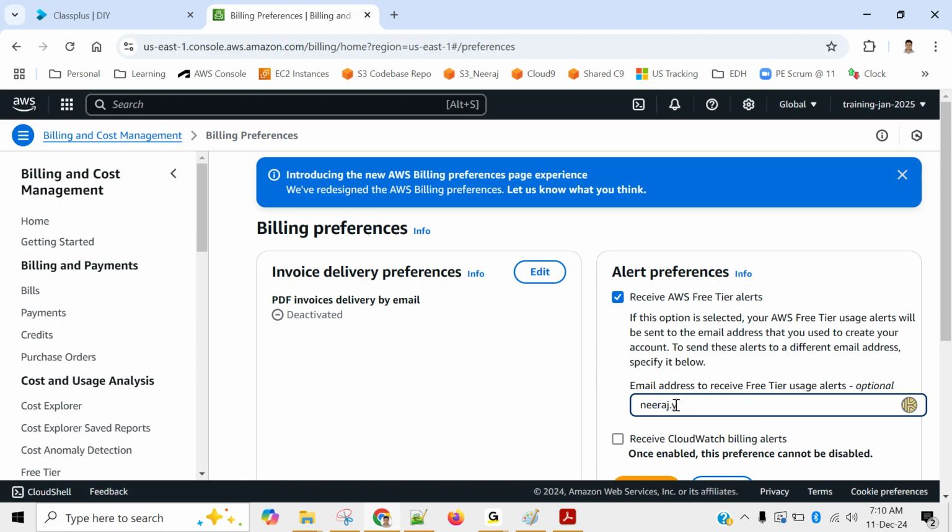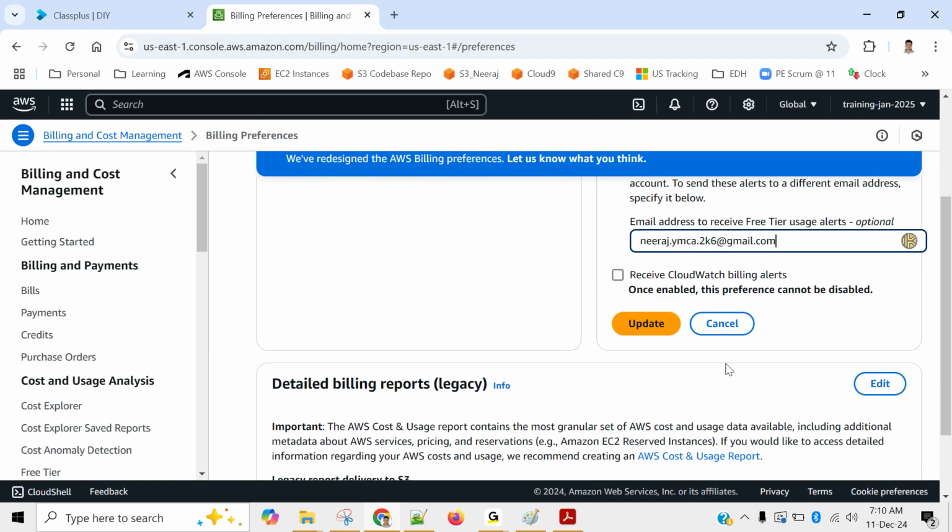I will provide my email address. That's the very first step which I do whenever I create a trial account. That's a very important step. So you also do that, so that in case by mistake you forget to stop any service, at least you get some information on that.